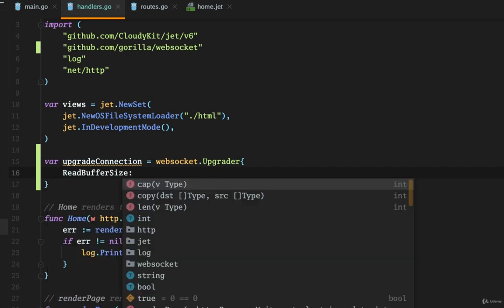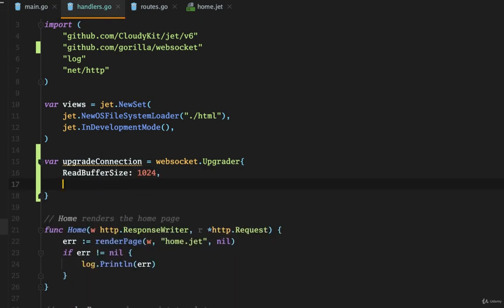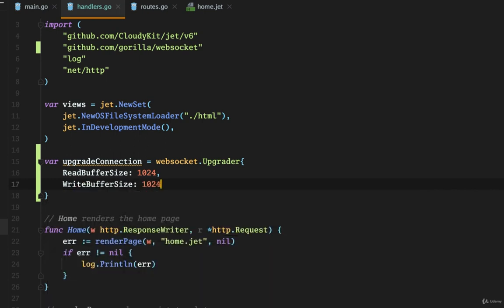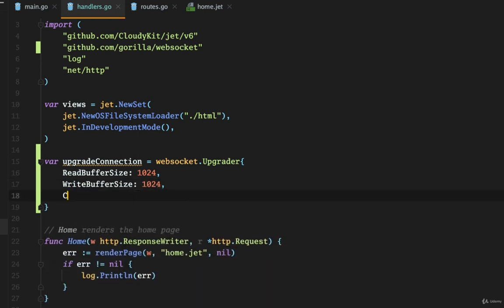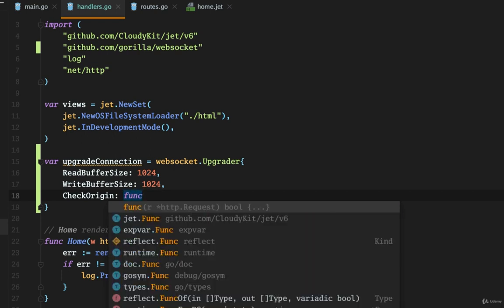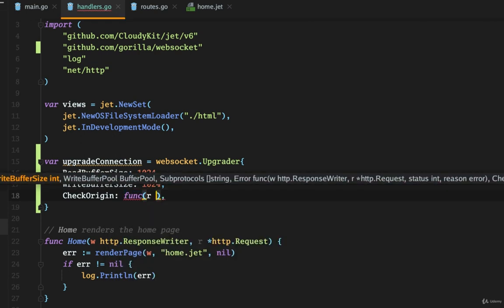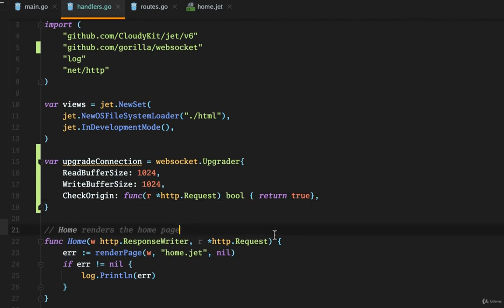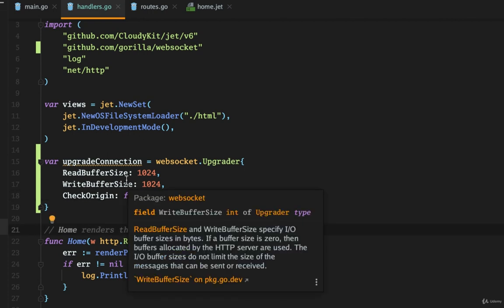Read buffer size, I'll make that 1024, which is a good size. Write buffer size, I'll make 1024. And finally, check origin. That is going to be equal to a function that just takes the request and returns a bool. And the bool it's going to return is return true. So that's a variable I can use to upgrade connections.